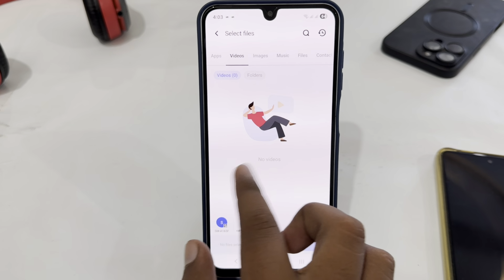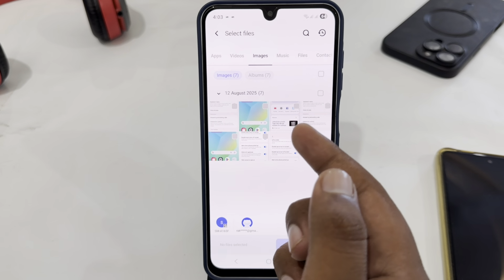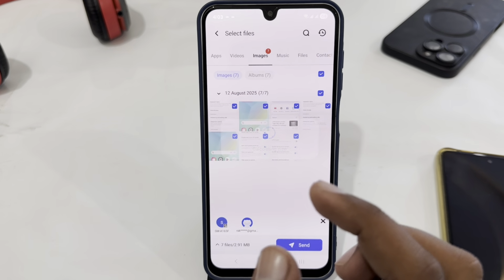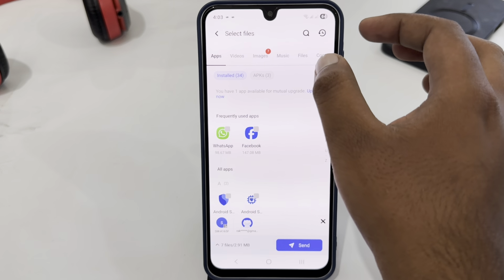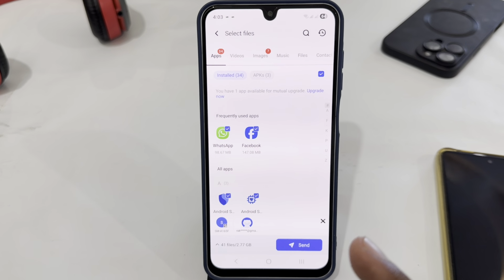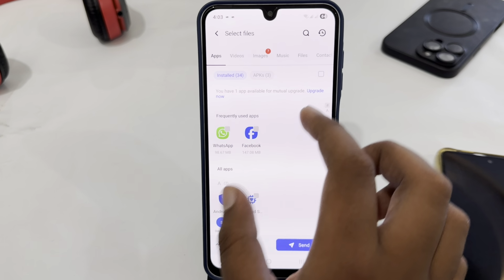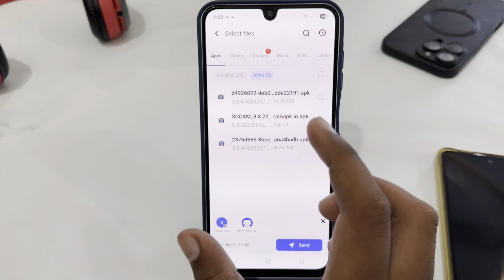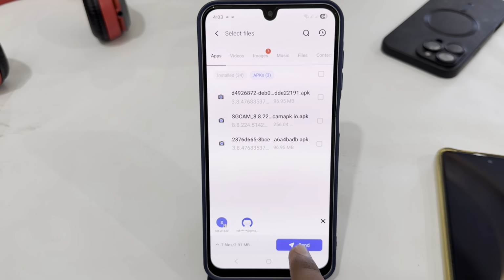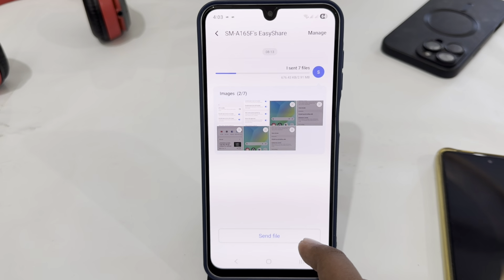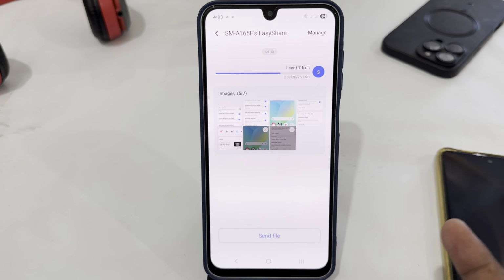So I'm going to select images from here. Just select this option to select all images, and here just select this option to select all apps. Here you can see the installed apps, and here the APK files which you have on your device. Just select the files and then select send from here. After that, all your data will be sent to the second device.